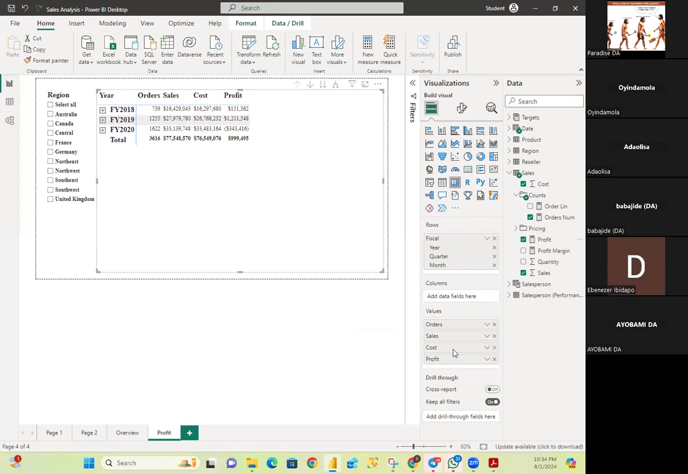Okay. Profit is there. Profit is a measure. So it's speaking what you add yourself. And finally, your profit margin. Check your profit margin there. Good. So the beauty of what you have here is the hierarchy that you've added to filter your information.